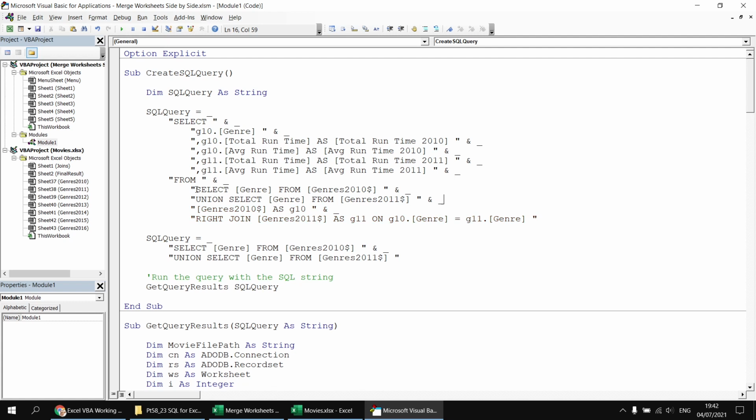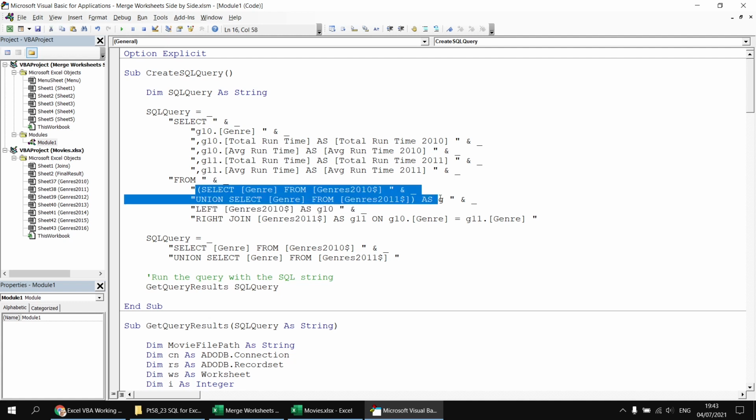Then, to convert this into a subquery, we're going to need to wrap the entire select and union select in a set of round brackets. We can then give that an alias. We can say as G. And then that basically, although that returns a separate set of results as we've seen, you can run that as an independent separate query, it can also be nested inside another query to produce a set of results that we can then join to. So we need to join our genres 2010 sheet to that one first of all, and we need to do that with a left join because we always want to return all of the genres from the table on the left.